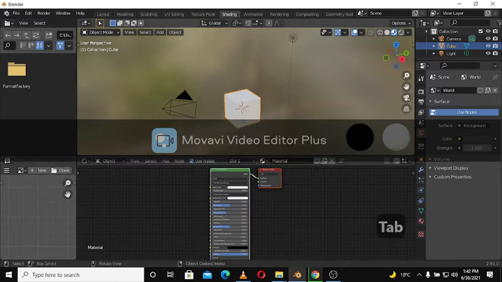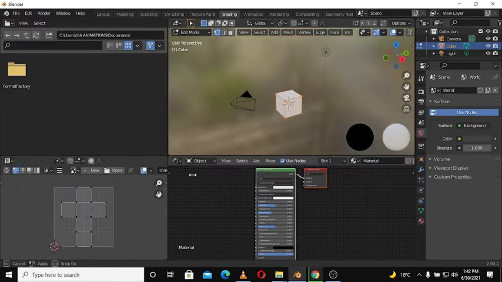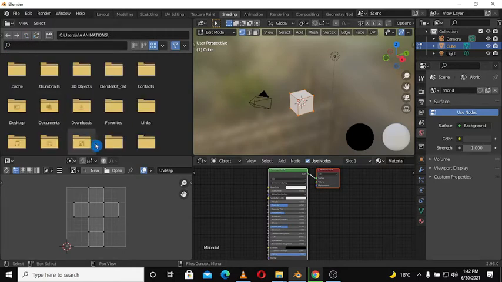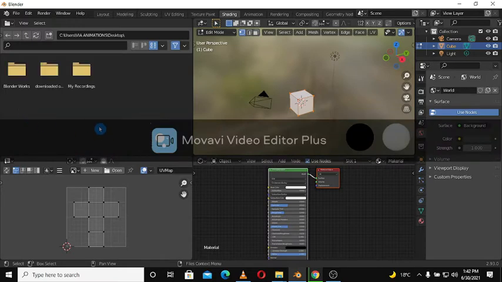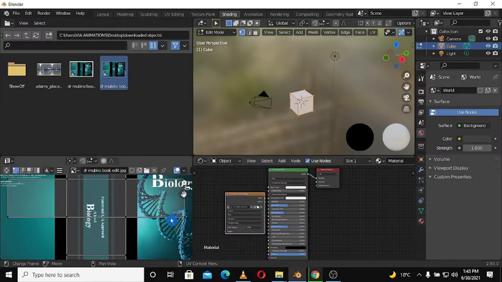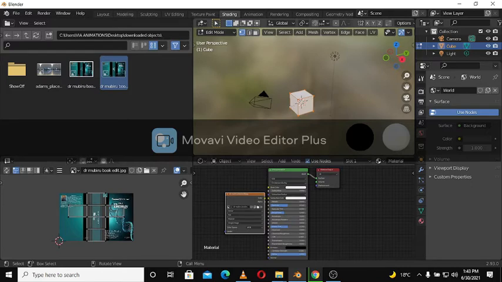Yes, now when you tap to edit mode, there is unwrapped. You can make this big. So I'm going to go to where my file is. Yes, this is the 2D. So I'm going to drag this to this window. So when you drag it, it comes here. And again, it is automatically mapped on your 3D object.